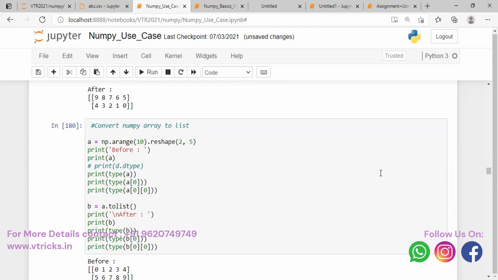But usually what we do is convert a list to an array, because when we convert a list to an array, we get a lot of functions to work with. Array to list is usually not the right thing to do, because a list doesn't have many functionalities. But can we convert an array to list? Yes, we can. That's what I have shown here.